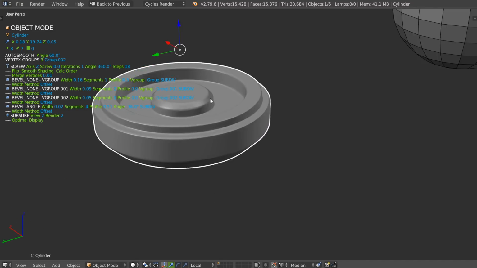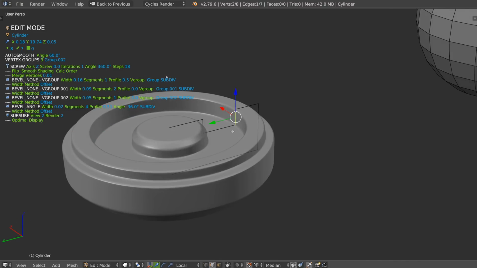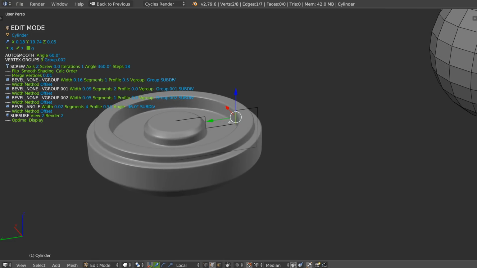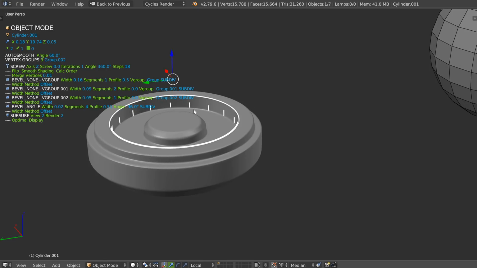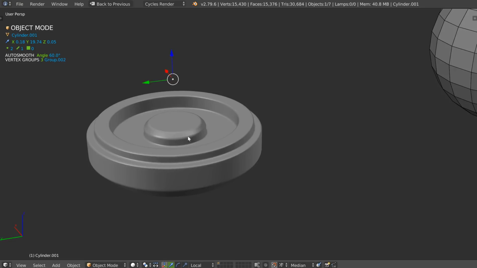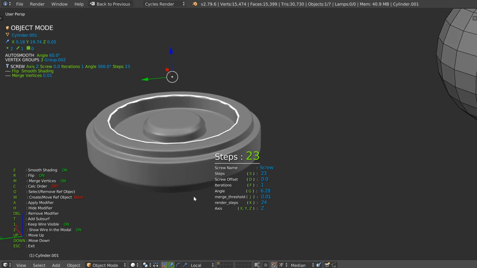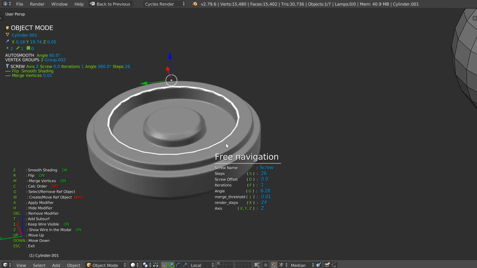So this is pretty interesting. You can also, if you want, just duplicate it, or duplicate this edge, like that. I will just remove all the modifiers, press Ctrl, and I will add a screw, like that. I'm able to do this.